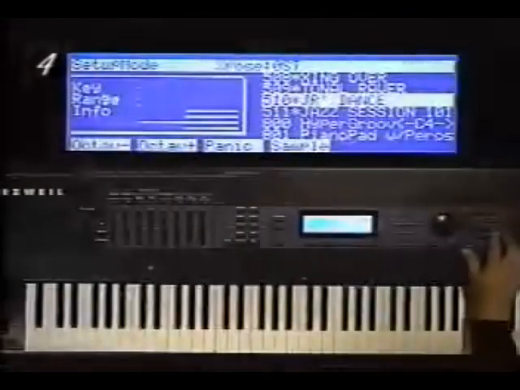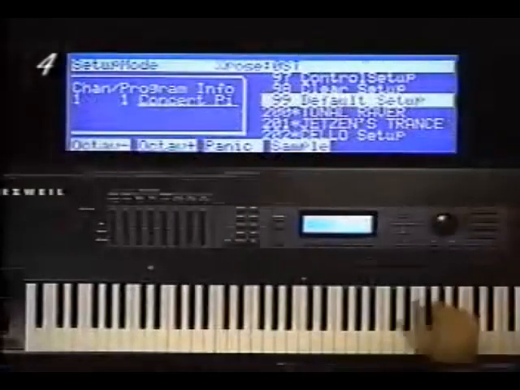Let's make our own setup. It's easy to do. We're going to make a setup with two programs layered on the right side of the keyboard and another program on the left side. Go to Setup 99. That's the default setup.